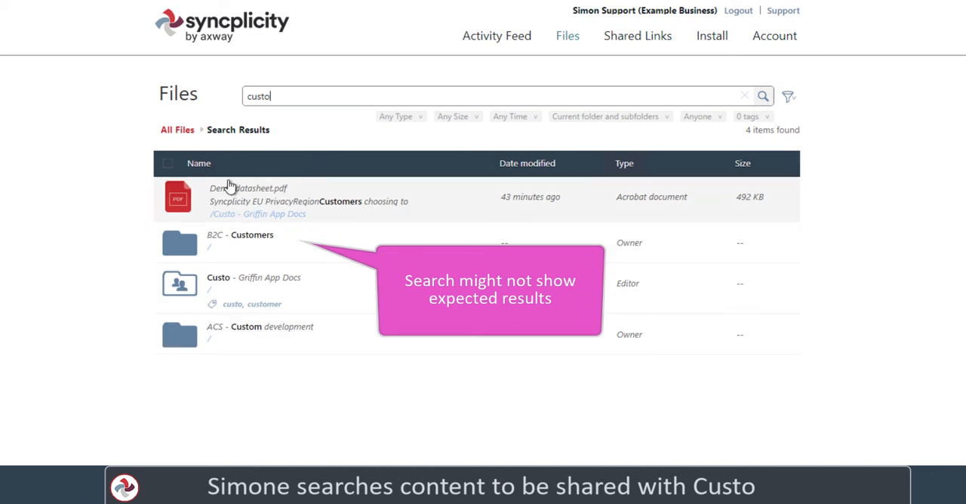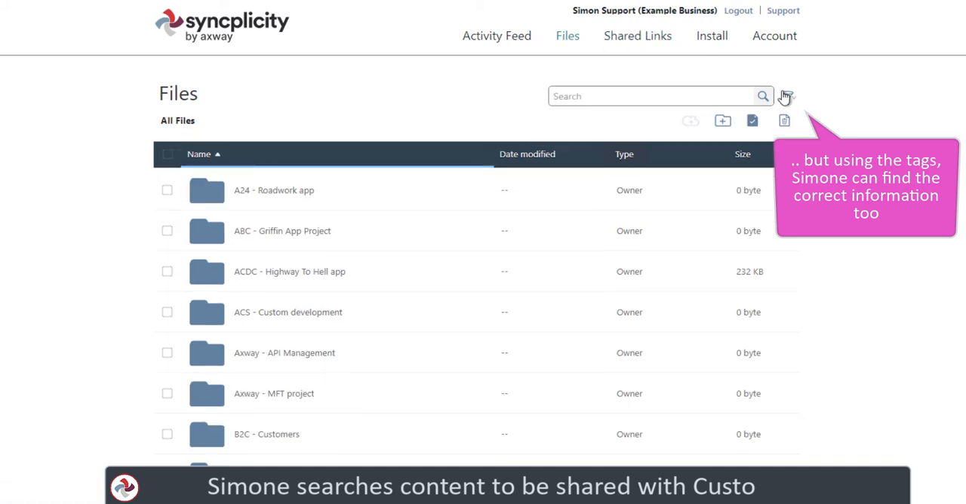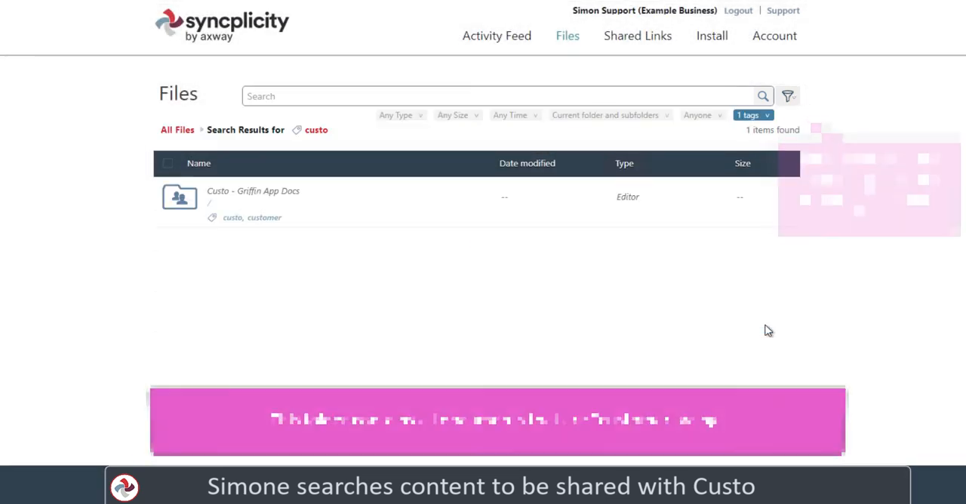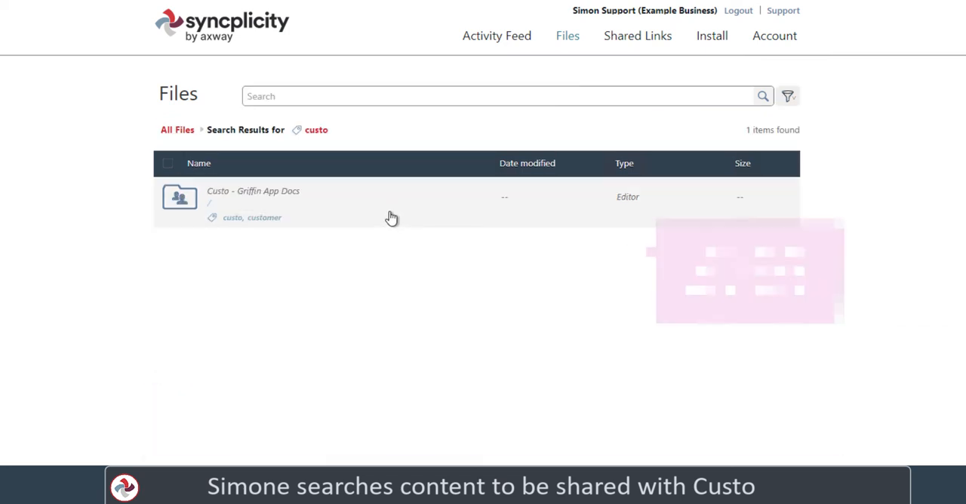She can search for content, but maybe that will not reveal the correct content. Instead, Simone can also use the tags and keyword search function. So when she searches for tags using Custo instead, or project number instead, she will find the appropriate folder, and from here Simone can see which content she would like to share with Custo. Simone decides to share the entire folder with Custo.